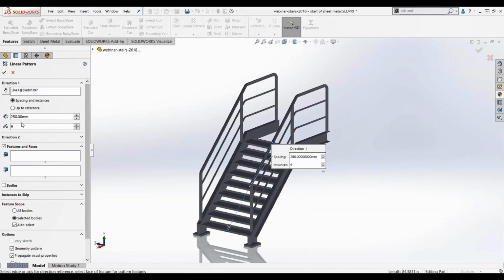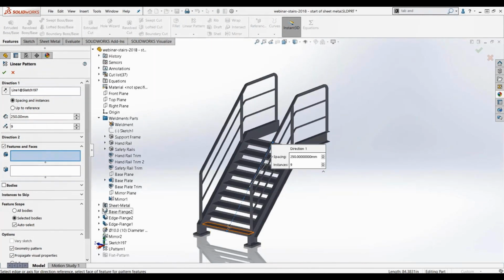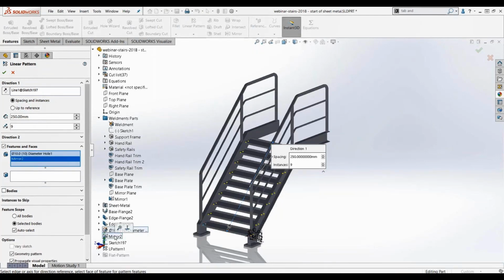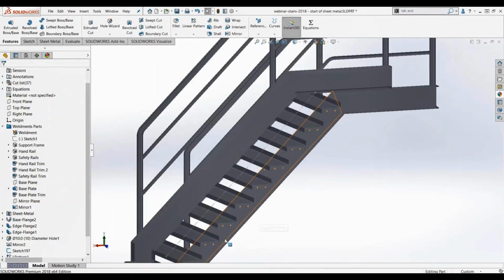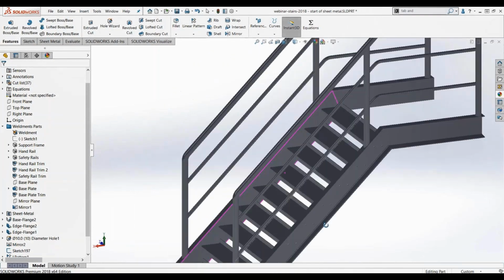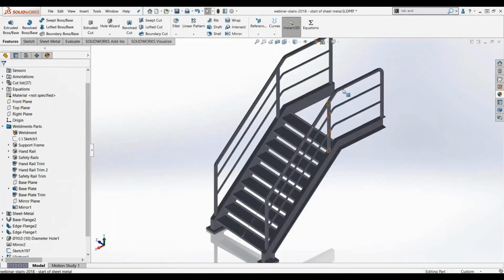So what we need to do next is, where we've created a linear pattern for the step body, we now need to create a pattern for the actual holes that we created. So we're going to select the hole wizard and the mirror to be patterned up, keeping the distance and the instance count the exact same. You can see that it's added that in there. We could also go in later on and add in some bolts if we want.